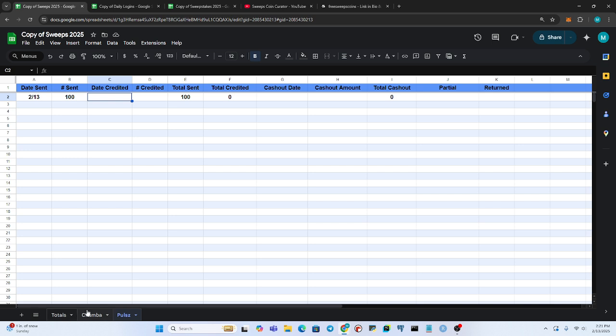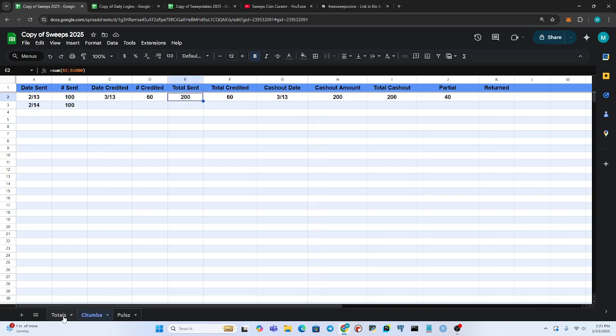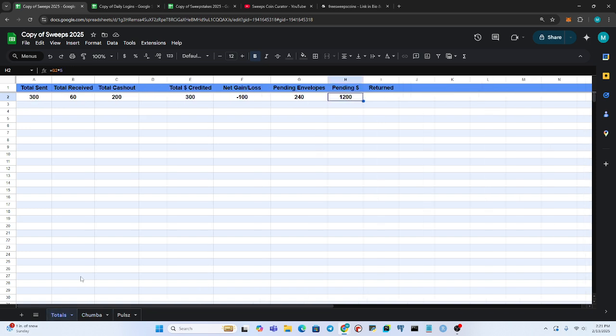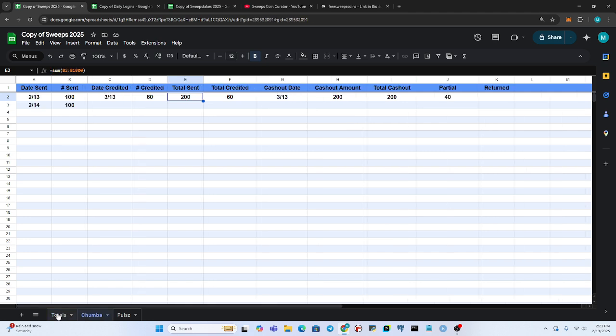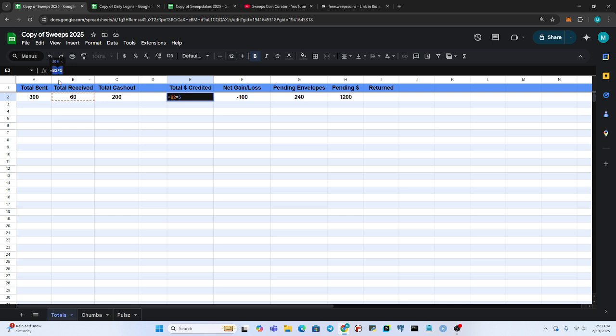So what you would have to do is go into here and let's see, Chumba is going to be, okay, so the total credited would then, you'd have to have a separate formula for it. So it would have to be, let's see, credited would be F2. So you'd have to do Chumba F2 times 5 and then put it in parentheses. And then you would have to do plus Pulse F2 times 6.